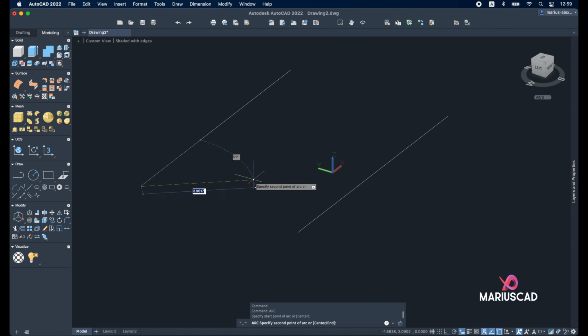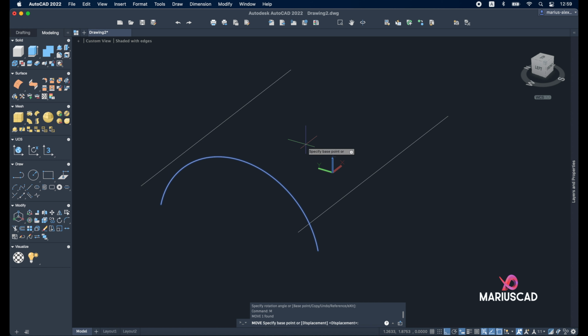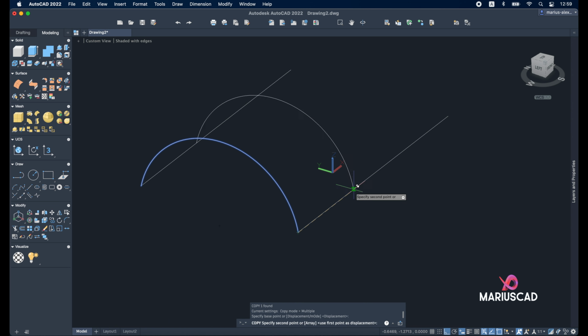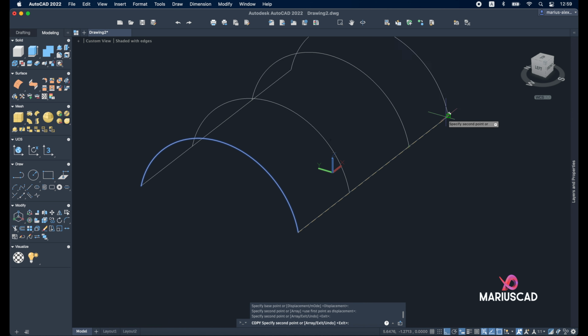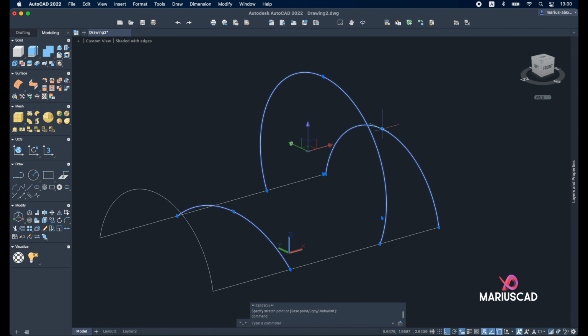Disable the ortho command. And apply again 3D rotation. Pick up the green one. Yes, activate the ortho command to be easier. Okay, move. Good. Now let's copy it. Copy command. And to be a little bit more interesting, place it like this. Let's change the height. Okay.